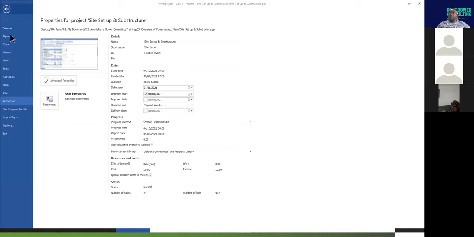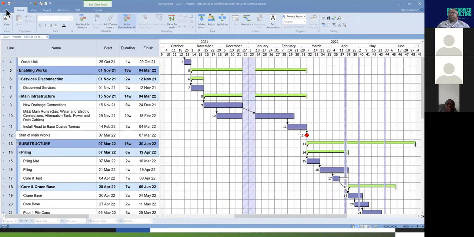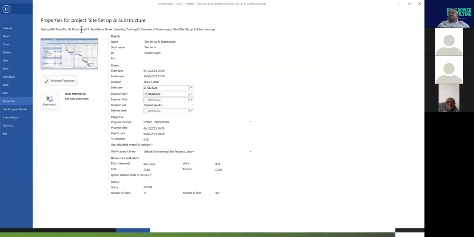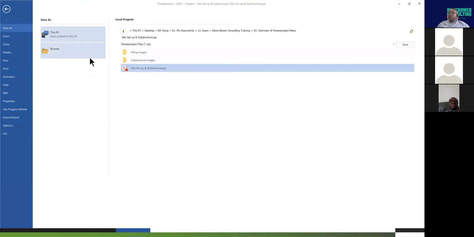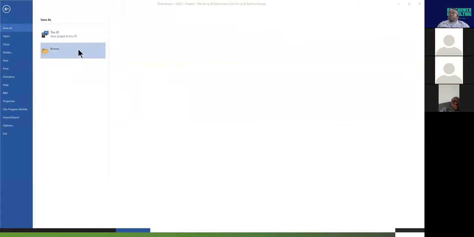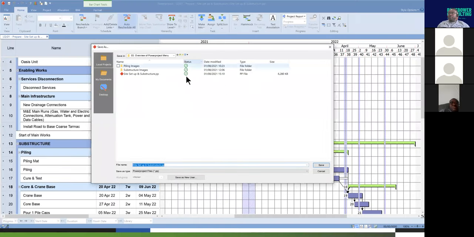Now, if I want to save the existing program I have open here, don't forget I have got a program open here. If I want to save with a different name, the current name is Site Setup and Substructure. You can see it there at the top. If I click Save As, then it brings me to this interface that allows me to select the directory where I want to save it. I can click on Browse. A pop-up window comes up. And I can select that, for instance, and I call it Rev1, and I click on Save.